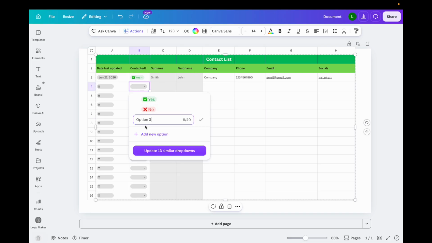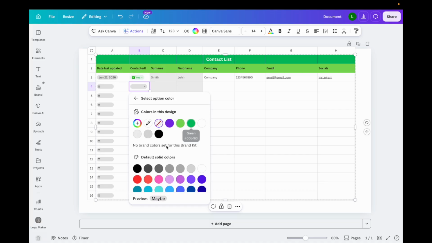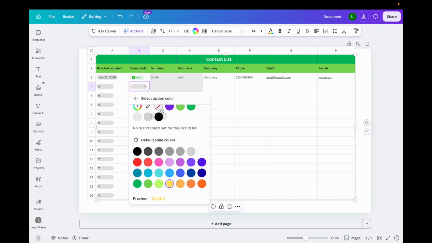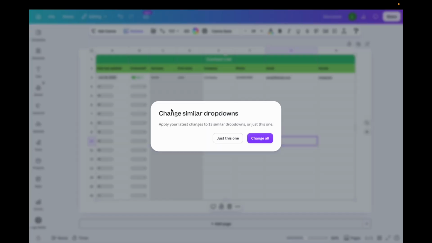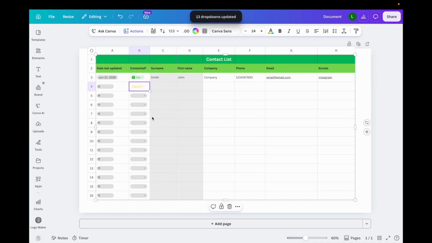You can also customize this as well. If you wanted to add a new option, we can say maybe or whatever. I can add a check mark right there. How about I make this option yellow, just like that. And I will maybe add an emoji if you want to as well. Whatever the case may be, we can change all of them. So if you were to do this, you can add maybe right there or whatever information you're looking for.